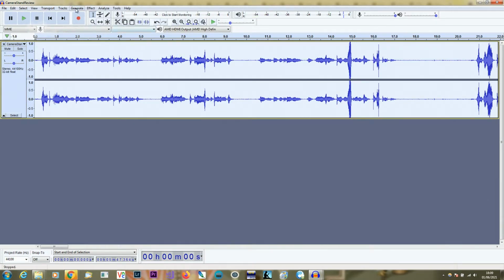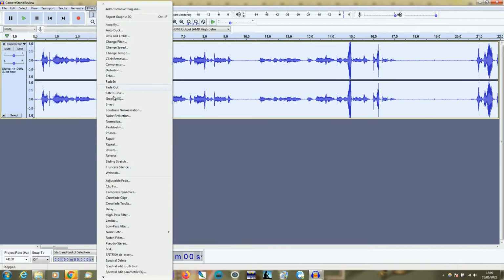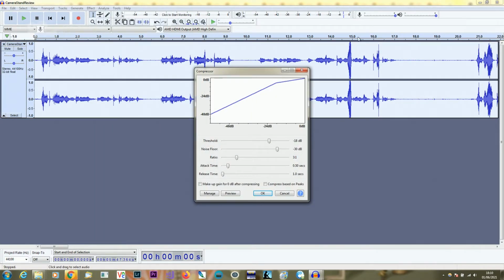Now to finish off, what I'm going to do is apply a little bit of compression. That will just bring some of these peaks down and lift some of the softer sounds. Here I'm going to use a threshold of minus 18 decibels, and what that means is it's going to bring down anything that's over minus 18 decibels.